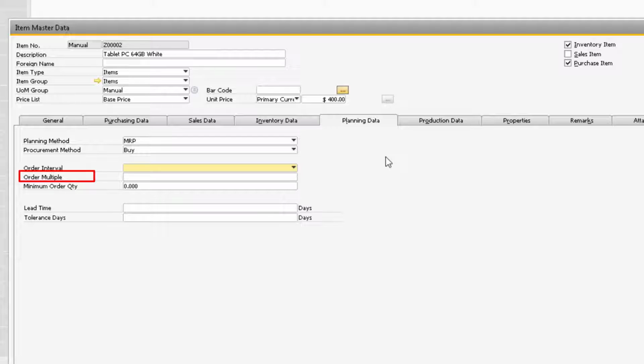A good way to understand this field is to consider you are purchasing eggs. When you go to the grocery store, generally you cannot buy a single egg. Rather, you have to purchase them by the dozen. This would be like having an order multiple of 12. So for example, in the case that you are short 2 eggs for a production order, the system will tell you to buy a dozen eggs if your order multiple is set to 12.